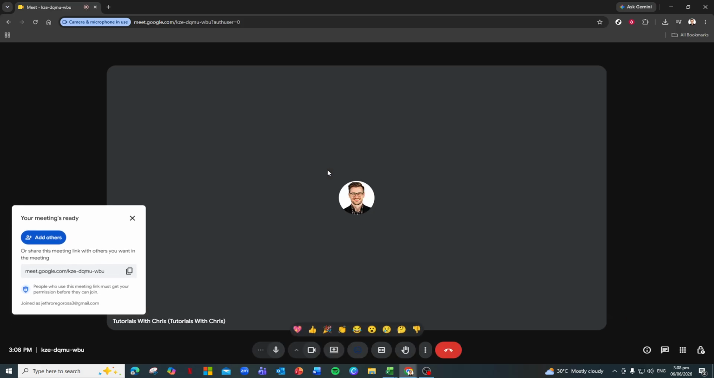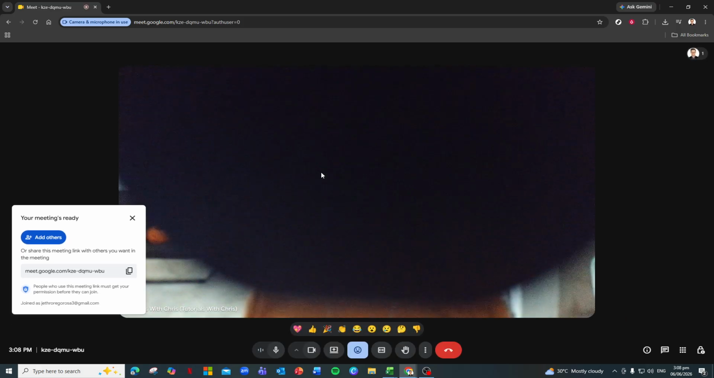You may see a prompt asking for permission to use your camera and microphone. Choose Allow so participants can see and hear you. If needed, you can turn your camera or microphone off using the icons at the bottom of the screen. For example, if you want to join muted or without video at first.